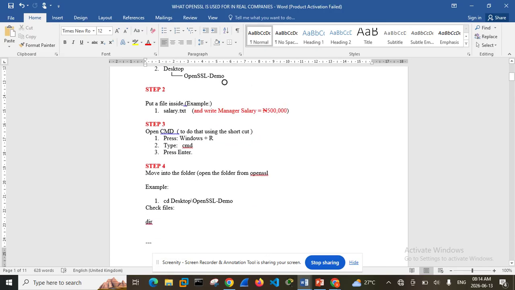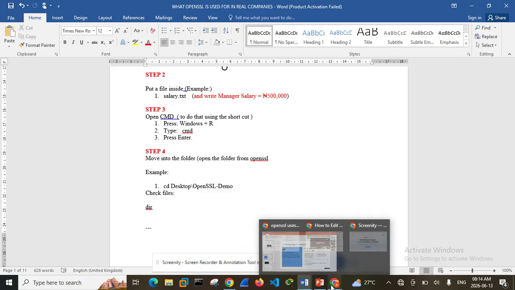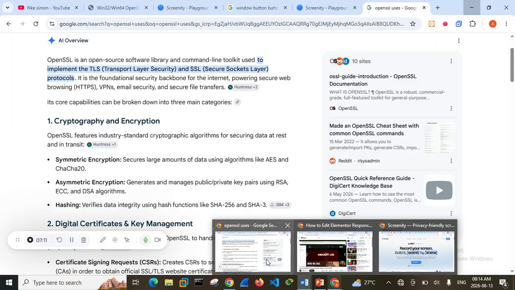Now step number three says we should open our command tool. To open your command tool, there is no one way of doing a certain thing in a computer. When you want to do something in a computer, there is more than one way of doing it. However, let me show you the easiest way of calling up your command tool.